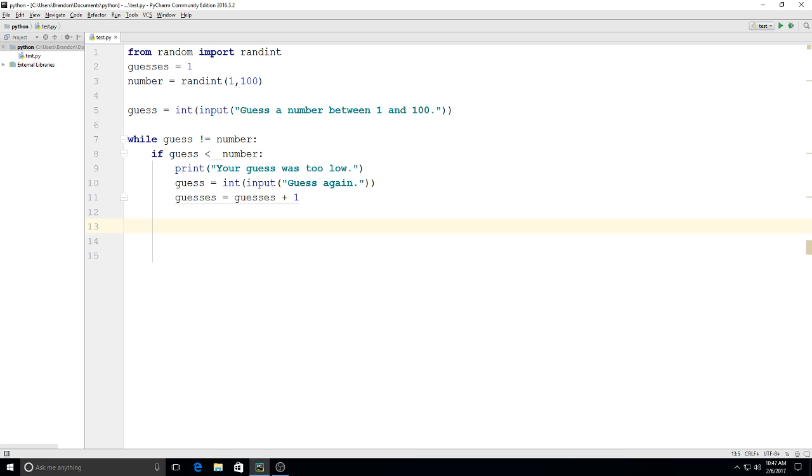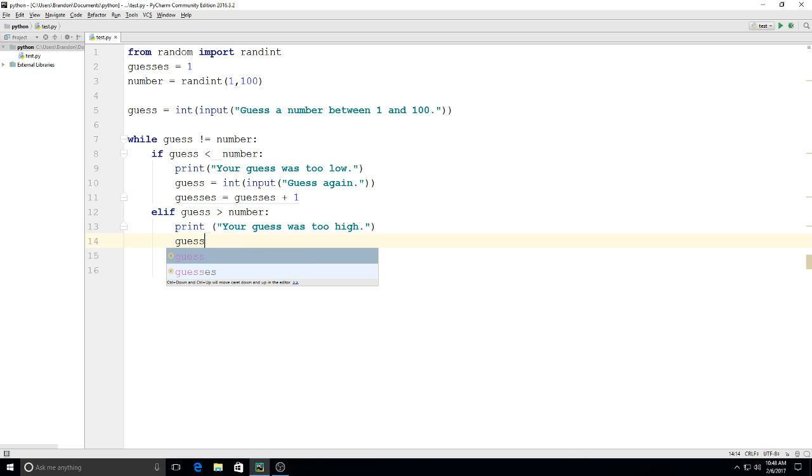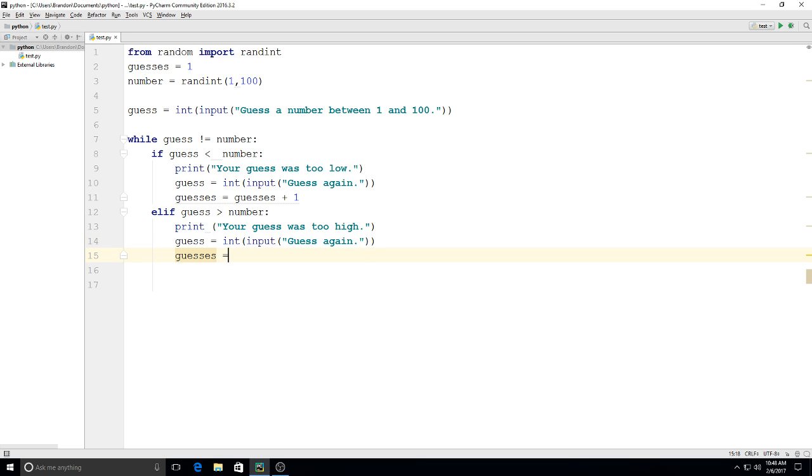So that looks good. The next thing I'm going to do is use an elif statement here. So I'm just adding another if. This time, if guess is greater than number, then we're going to print your guess was too high. And then we'll repeat that code from above. So I'll say now guess is equal to integer input, guess again. Last thing I'll put under that statement, guesses is equal to guesses plus 1.